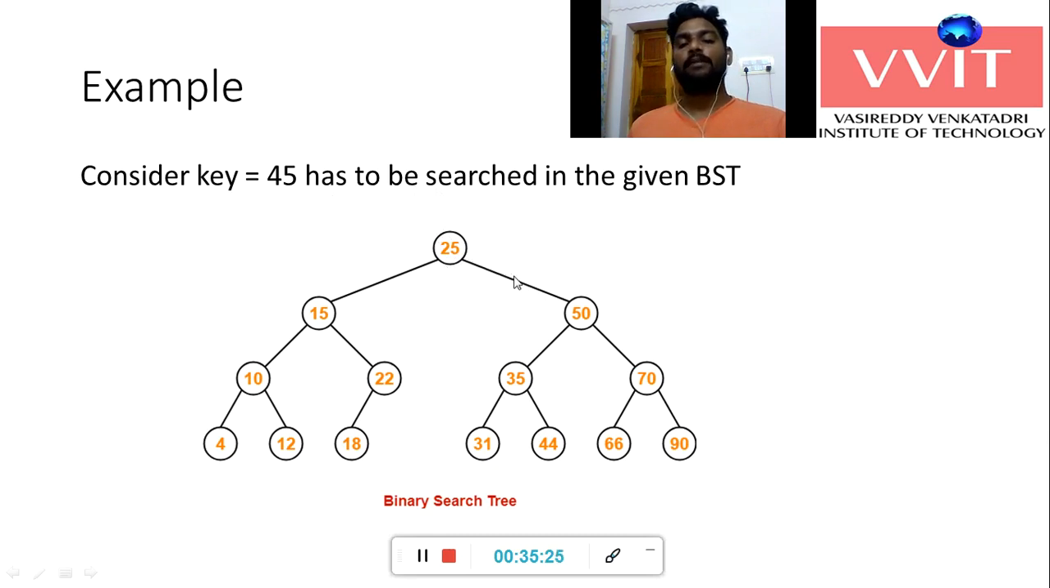In the right subtree of the root node, another subtree is there. In that subtree, the 50 acts as the root node. Again 45 is compared to 50, both are not equal. 45 compared to 50 is less than the root node, a smaller value. That means we traverse the left subtree of the root node. In that left subtree, another subtree is there, and the root node value is 35.